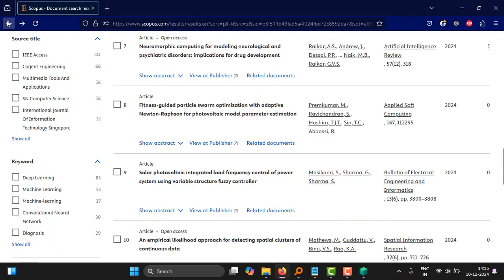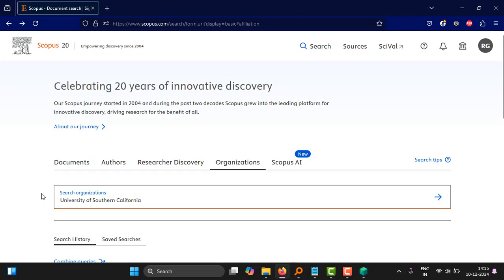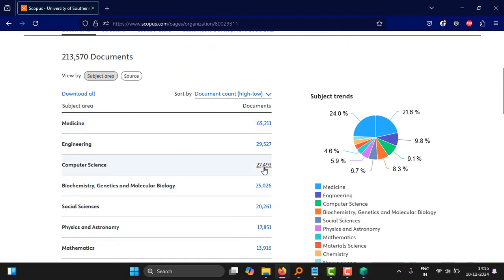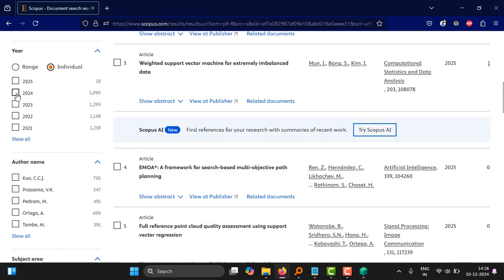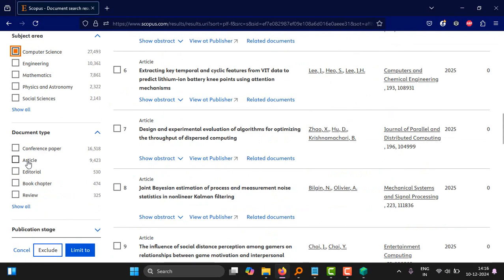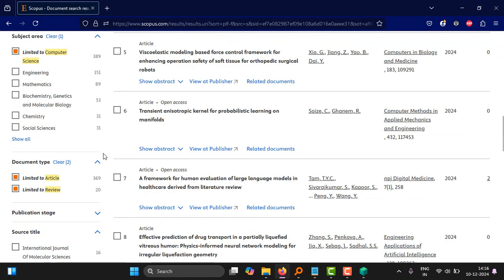In the next search we shall go to a foreign university like the University of Southern California. They have a total publication of 2,13,570 documents till date. In the computer science domain it is 27,493. So I will filter based on the year limit to 2024, computer science, and original articles and review papers. I will limit my search query only to this condition.